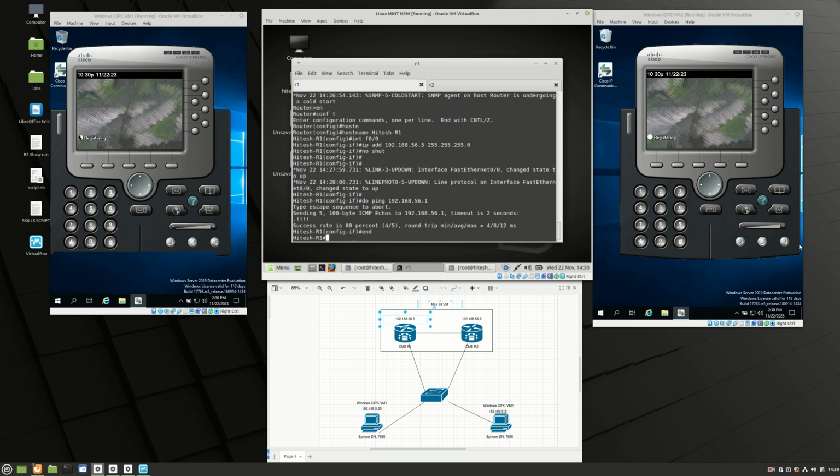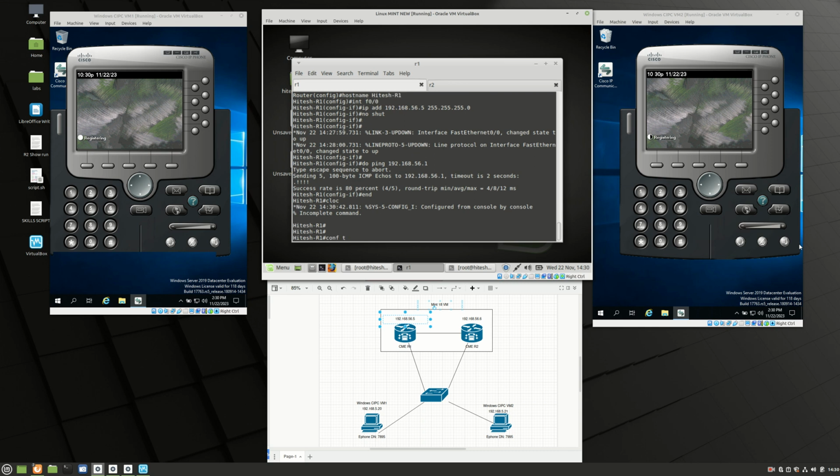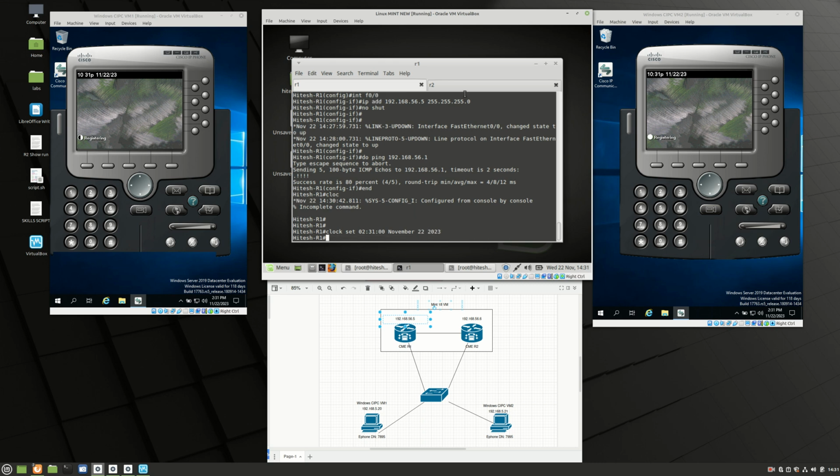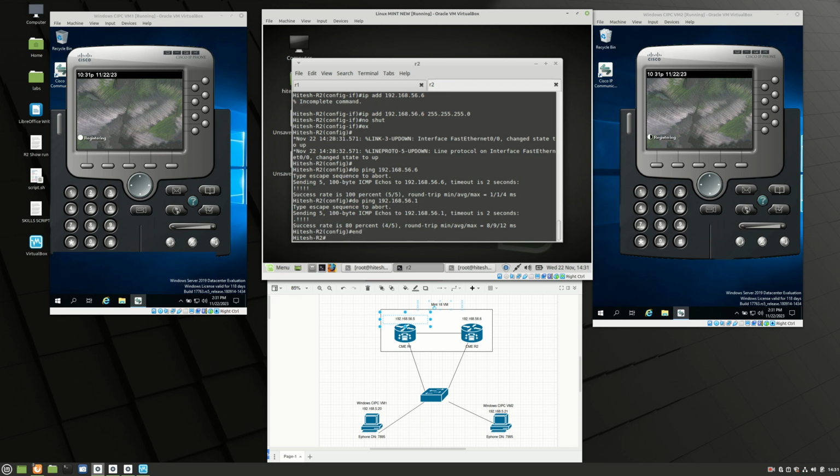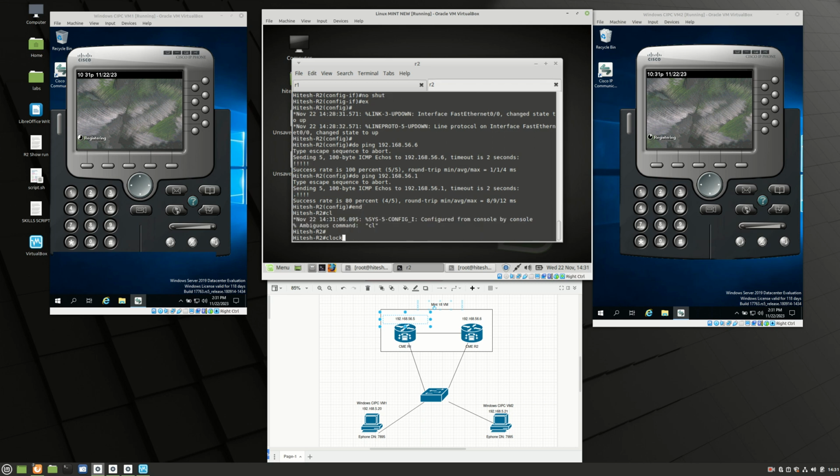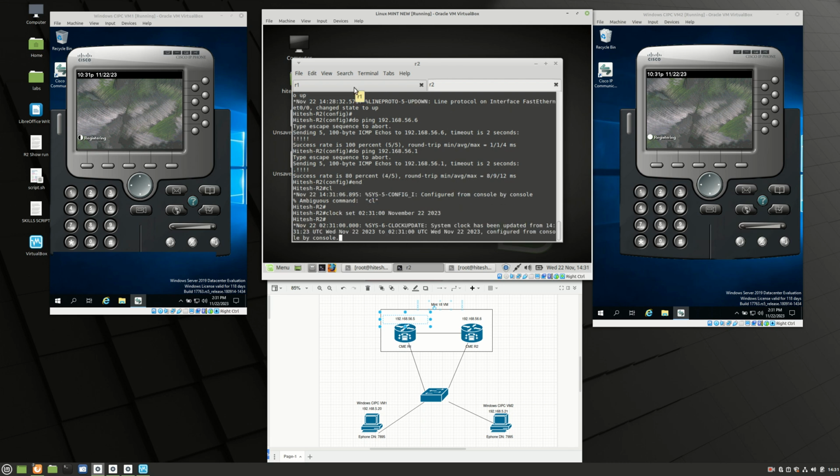Next, we're going to start by doing a clock set. Right now the time is 2:30. I'm going to do it for 2:31, so 02:31:00, November, today's date, November 22, 2023. Same thing over here. I'm going to do a clock set to 02:31:00 November 22, 2023. That's the syslog messages. There we go. Set.